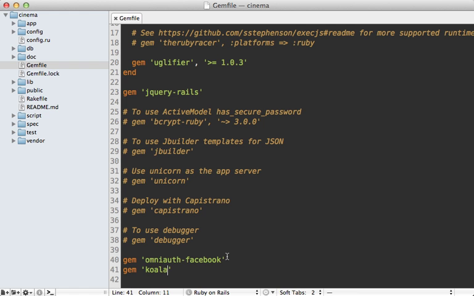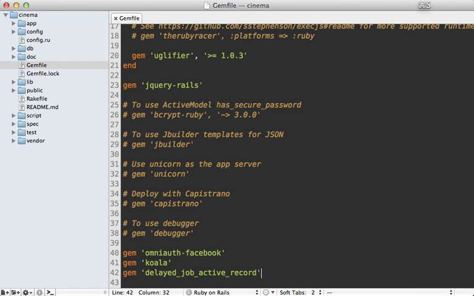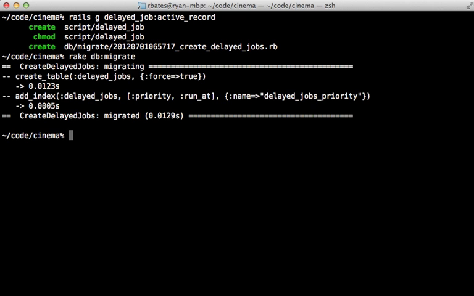Now I'll just do this very quickly here in this episode. I'll first add the delayed job active record gem to the gem file and run bundle to install it. And then next I'll run the generator provided to generate the migrations for the table. And then I'll run that migration. And then I'll run the rake task to start the worker.